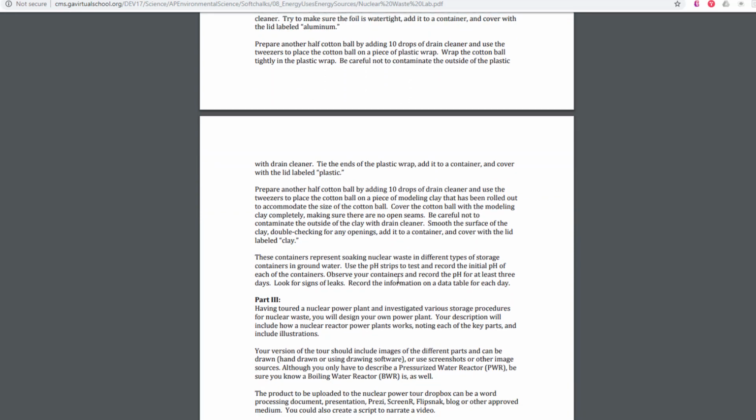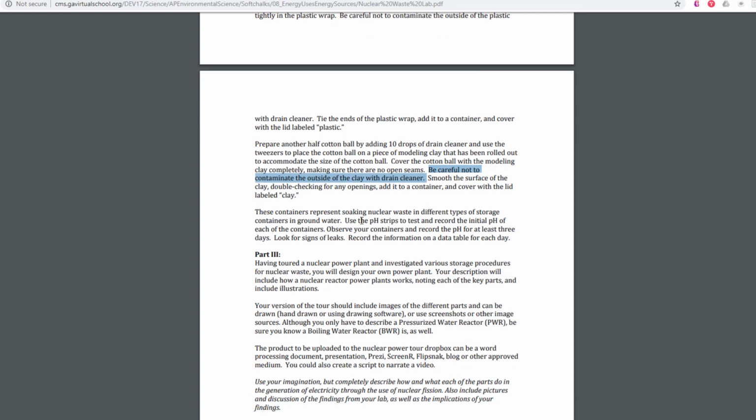Let's see. Here's some modeling clay. Again, there's some more. Be careful not to contaminate with the drain cleaner. And then again, you're going to use your pH strips to test and record the pH of each of these containers. And then you're going to observe the containers and record the pH for at least 3 days. Okay? And then you're going to record the information on a data table for each day.